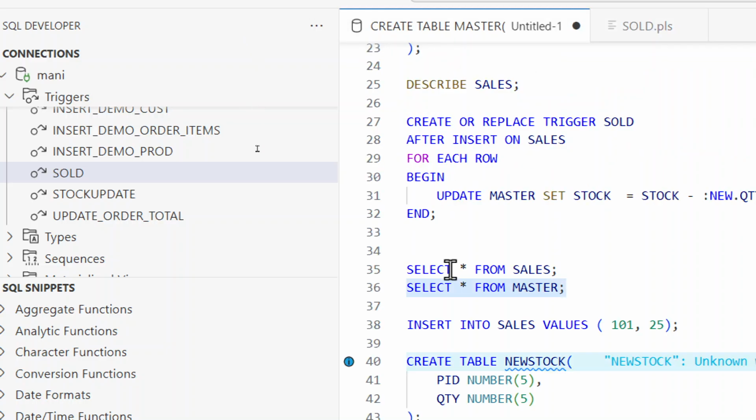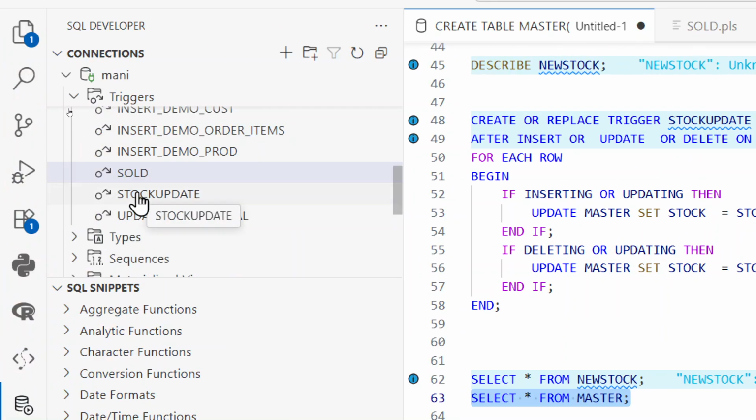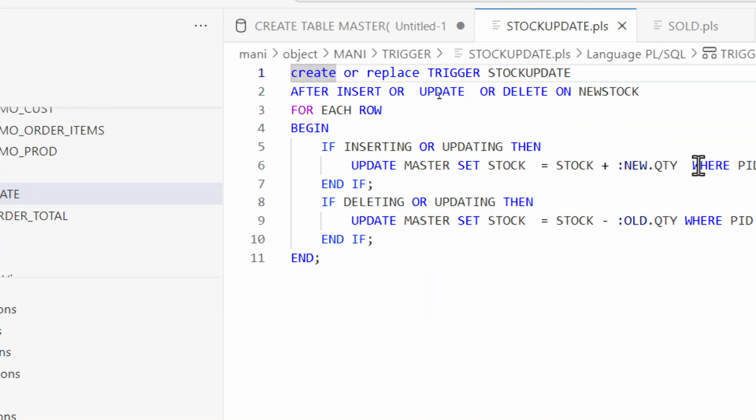In the same way, I created one more trigger, that is stock update, and if you look at here, click on this and you can look at it. If you have made any mistake, if the trigger is not proper, or some syntax error or something is there, you will see a red dot here saying that there is something wrong. You can click on it and it's going to show you that the things are not proper.